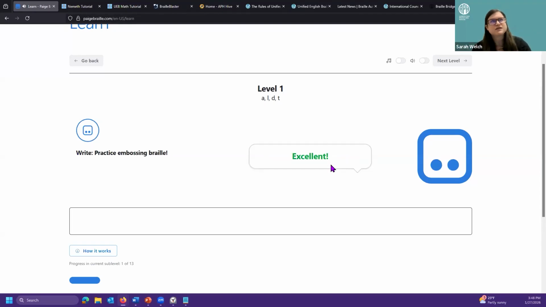But if I press space, it said excellent. It says A is dot 1. If I had toggled the sound on, then it would read that out loud to me. So if I do that and then press space, I got it correct. So keep going. Of course, you can get it wrong and it'll say, oops, that's not correct. But it's just a more gamified way to get that immediate feedback.